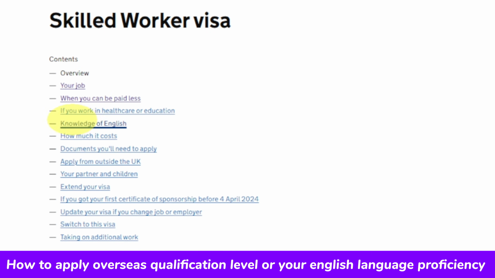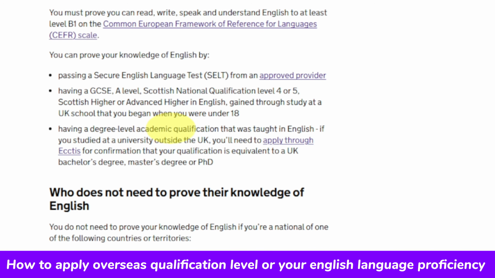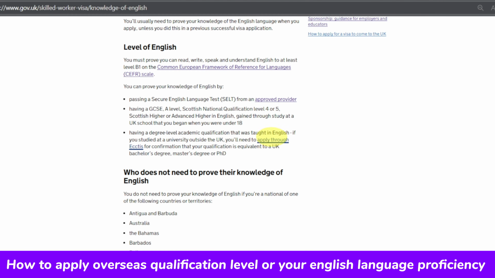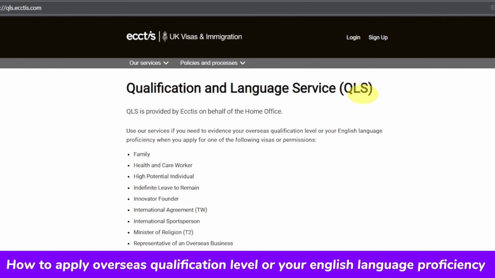Go down, it says knowledge of English. If you click on it, over here it says having degree level academic qualification that was taught in English. If you studied at a university outside the UK, you will need to apply through ECCTIS for confirmation that your qualification is equivalent to a UK bachelor's degree, master's degree or PhD. So if I click on this it will take me to this page which is ECCTIS. Qualification and Language Service, QLS. QLS is provided by ECCTIS on behalf of the Home Office.